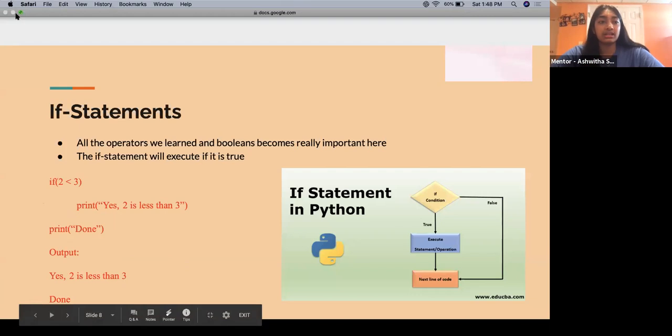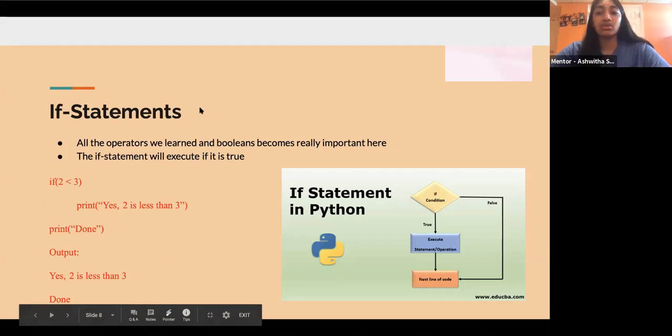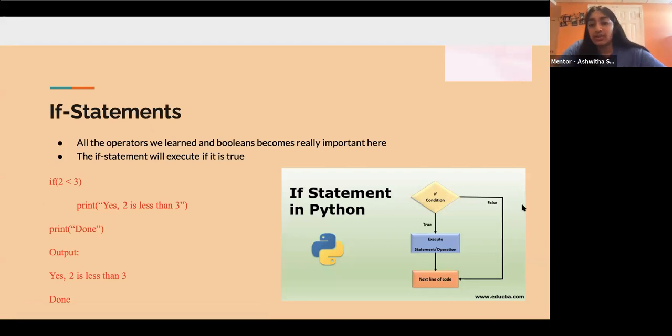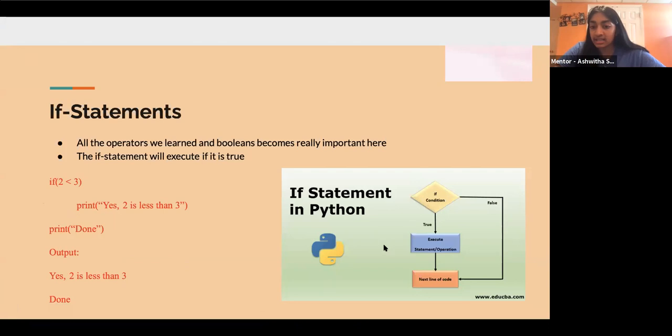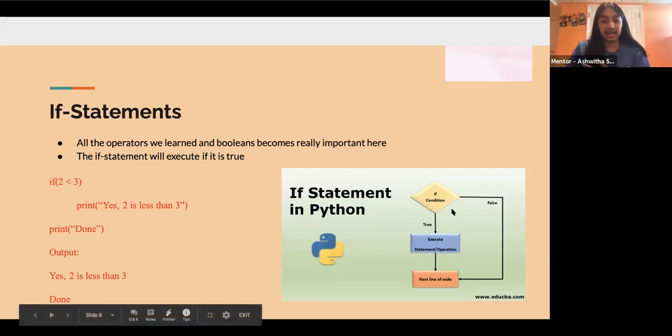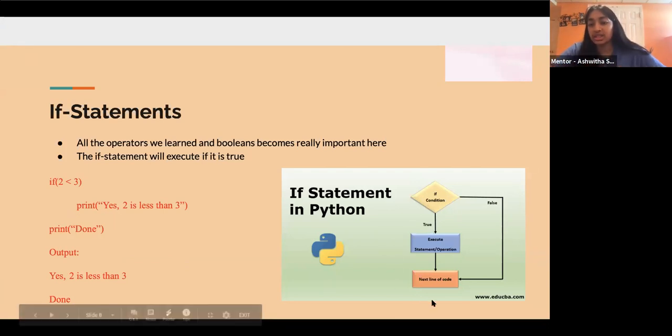So let's look at the demo. Actually, I'll move on and come back to the demo. If you look at this flow chart, it's an if condition, right? If the if condition is true, it's going to execute the statement or the operation inside, and then it's going to move on to the next line of code. But if it's false, it's automatically going to move on to the next line of code. So it's not going to execute the part inside. So suppose instead of 2, we had 4 here.